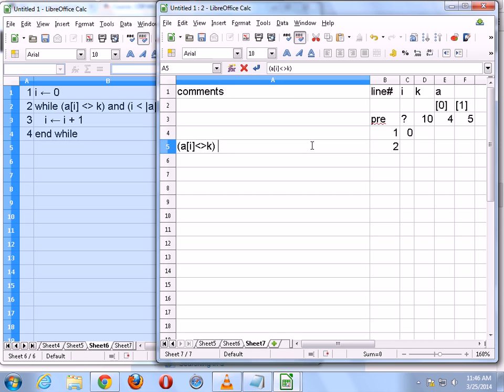A[i] does not equal k. Okay, first of all, what is i? i is 0, so A[i] is referring to A[0]. A[0] has a value of 4. k has a value of 10. 4 is different from 10 is true. Not a problem. What about i is less than |A|? i is 0. |A| is 2 in this case. 0 is less than 2 is true. True and true is true. Not a problem. Go to line 3.